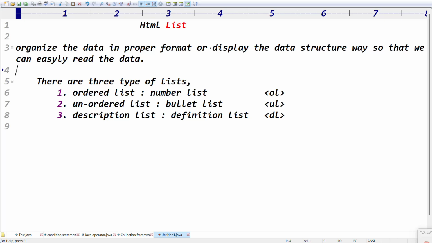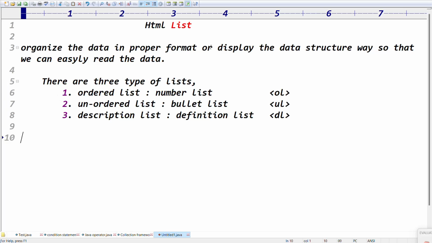Even the main list can have a sub list, right? See guys, for example, TCS is a company. TCS has locations. The first location is Hyderabad, the second location is Bangalore, the third location is Chennai.